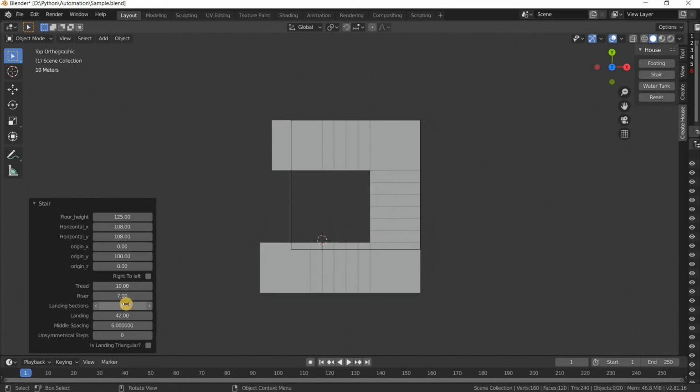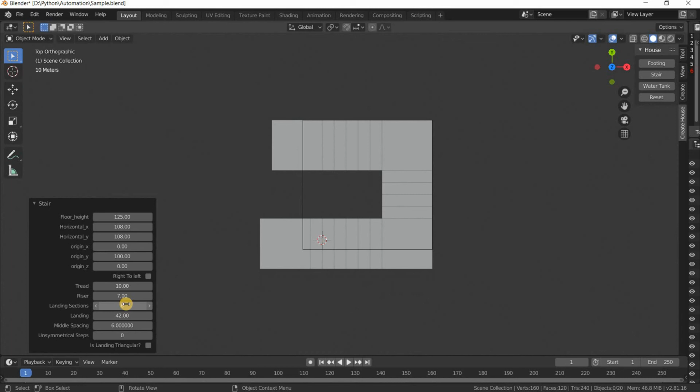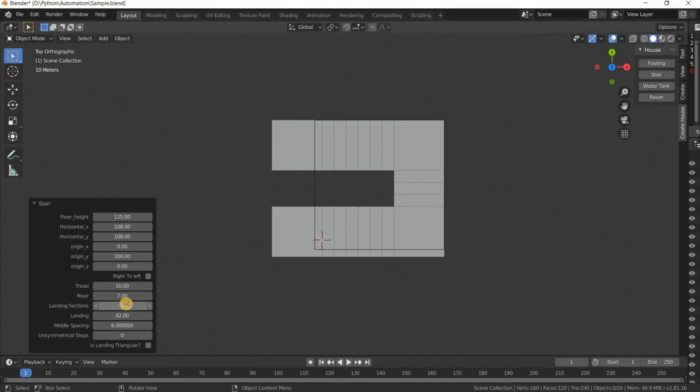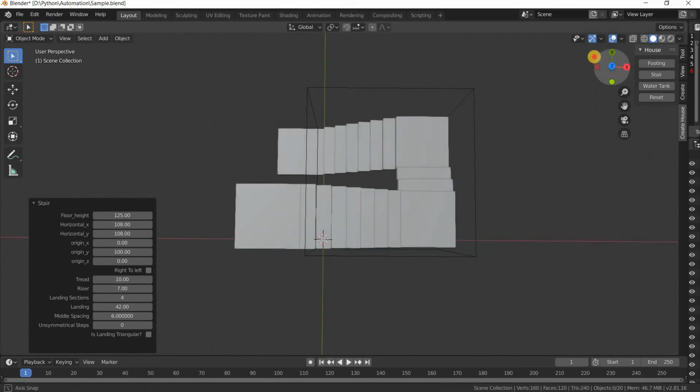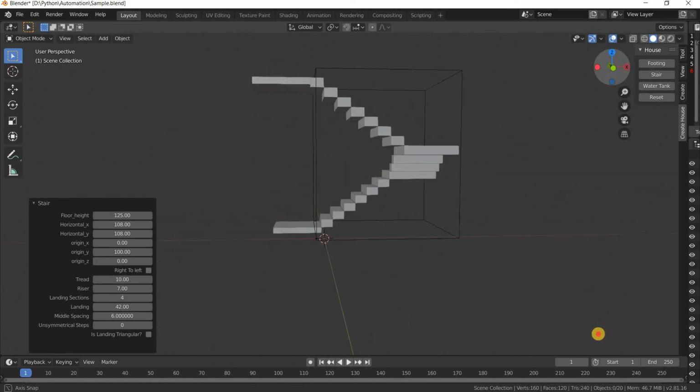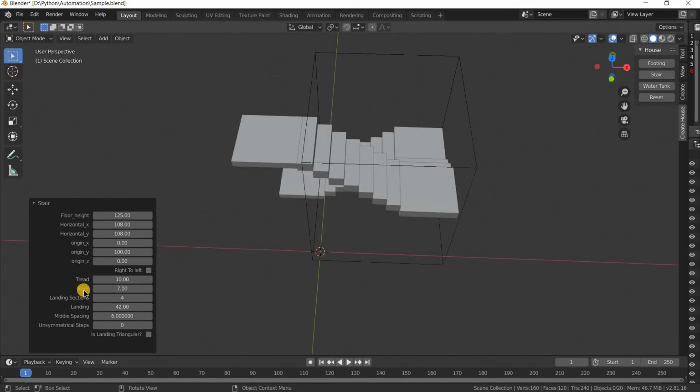Let's again decrease the landing section to 4. Okay, now it's almost inside the boundary. But what usually happens is that, as you can see from this side, if we are taking the riser to be 7 inches, it's quite slopy. So it is the maximum height that we can take for the riser.